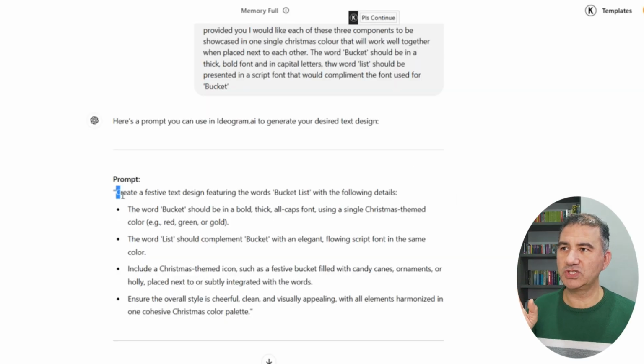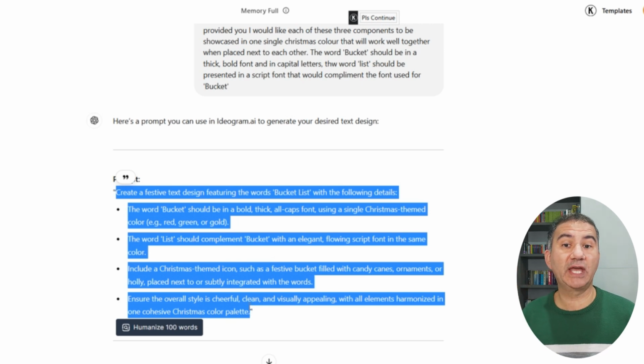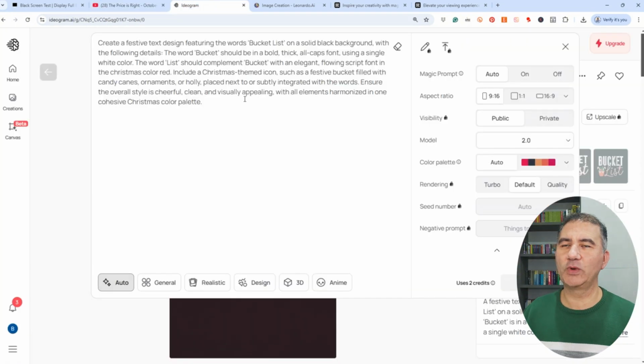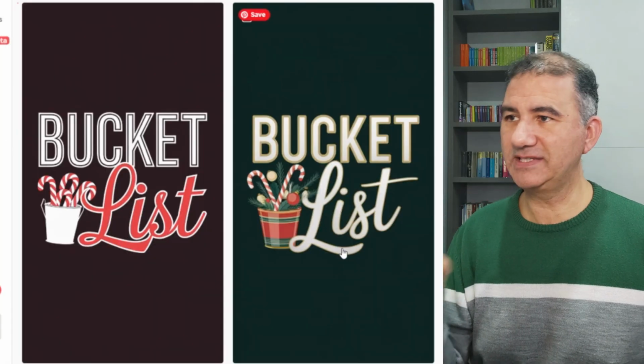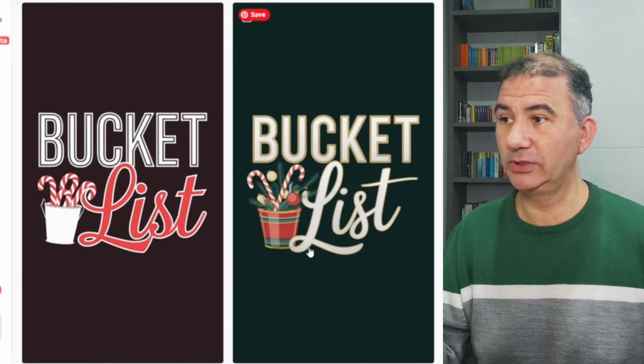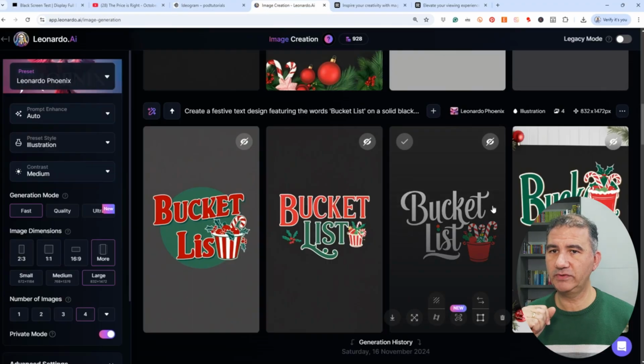So that was the prompt. What I did then was highlight it within the quotations, press Control-C on the keyboard, and the next thing was to head over to Ideogram. I also tried Leonardo as well. Leonardo also gives me some pretty good designs when I'm creating them. So as you can see, we've got some of the generated captions here in Ideogram, and they look really great. Let me also show you what Leonardo AI came back with. Leonardo did a pretty good job too.